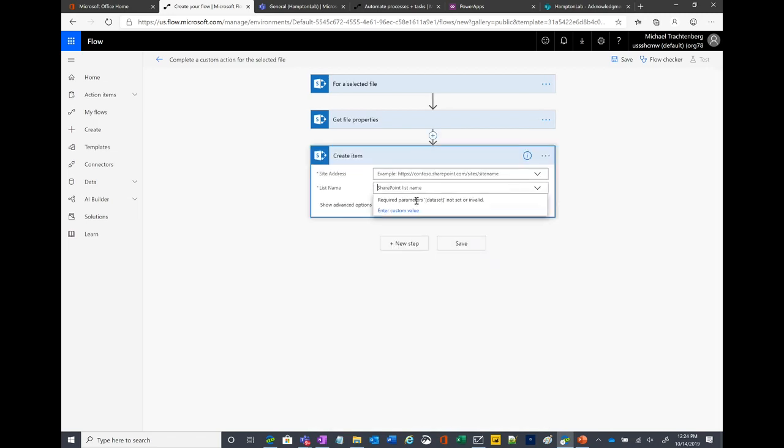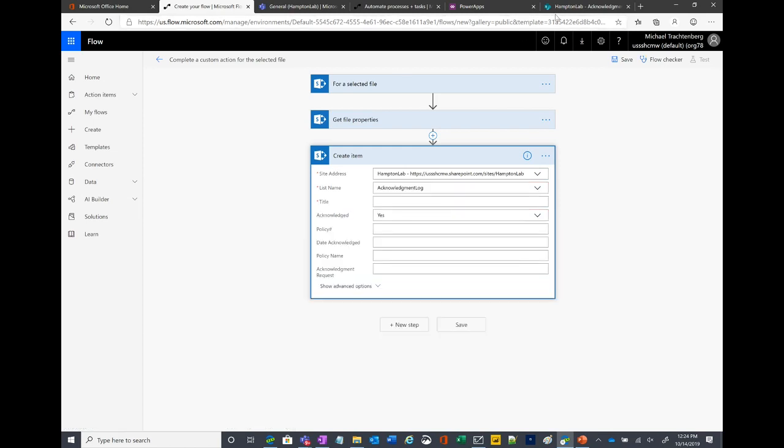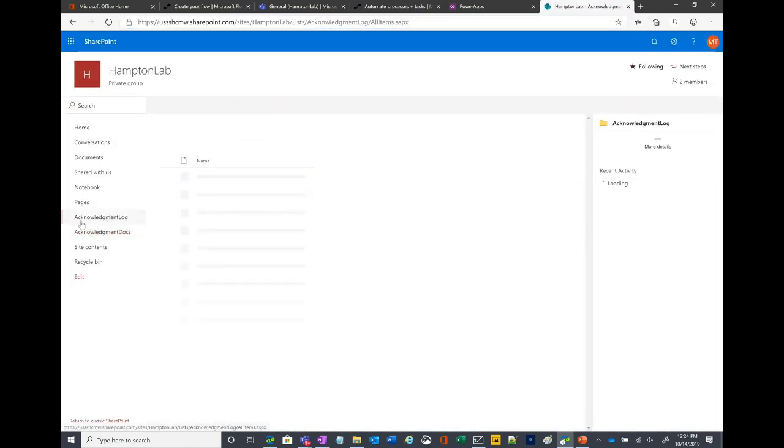And what SharePoint list is it? Oh, I got to pick this one. So we're going to stay within that same site address. And now we have this acknowledgement log, right? So this is another SharePoint list that I created.